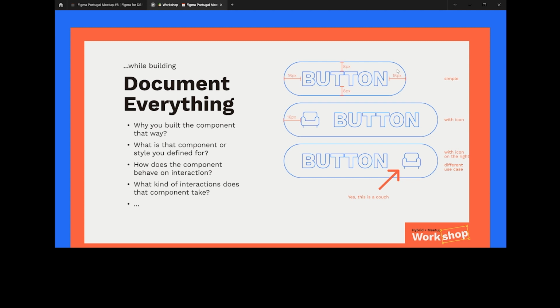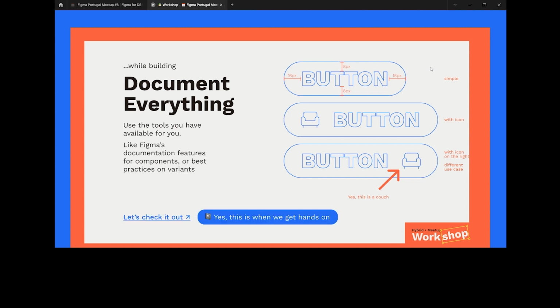And then you can start using different things to do it, like labels on your buttons. You can have little arrows saying this is an icon, this is a couch in this case. You can have the redlining with the sizes of your paddings and information like that, the distances between elements. And use the tools that are available to you, right? Figma and many other tools already have features for documentation, and you should use those. So let's look at Figma's ways of doing it.